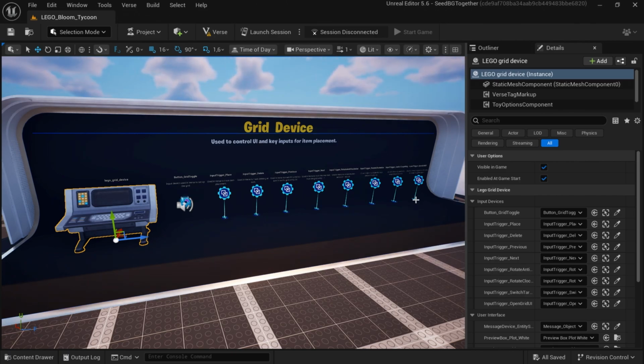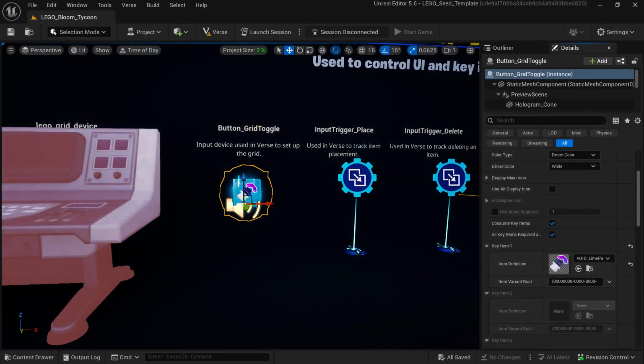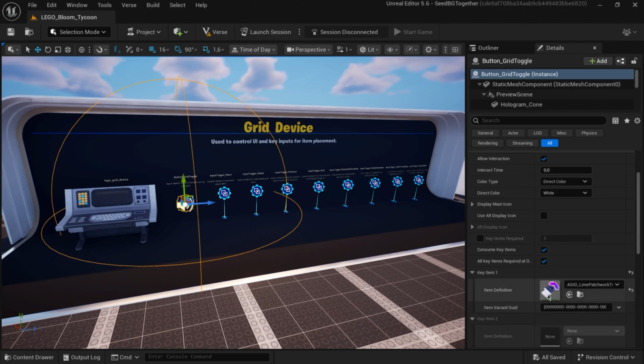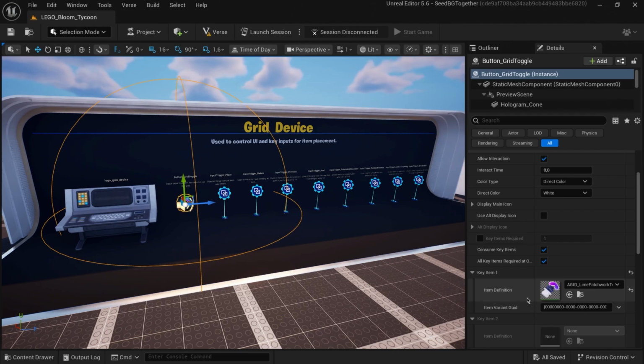The most important part of this is actually the button grid toggle. This is a conditional button that will activate the system only if the player is holding the key item. So checking here, we can see that the item definition we have set is the patchwork tool. We chose this because it made the most sense for placing plants and things like that, but you can use any item definition that you would like. We just happened to pick this one. But without this set and without the player actually holding this, you won't be able to open the inventory for Bloom Tycoon and get to your items that you can place.